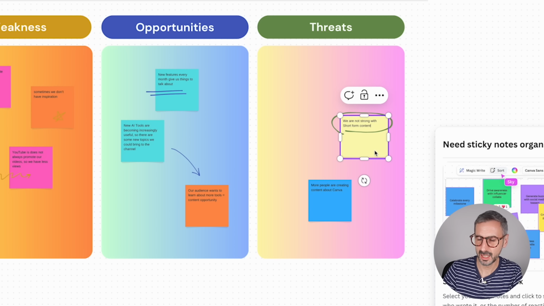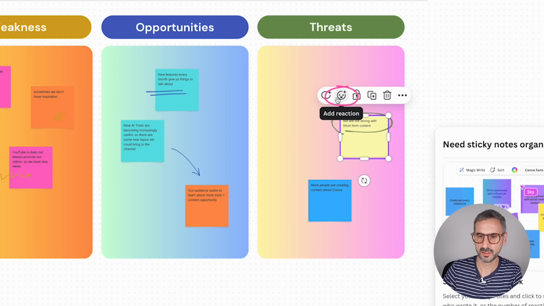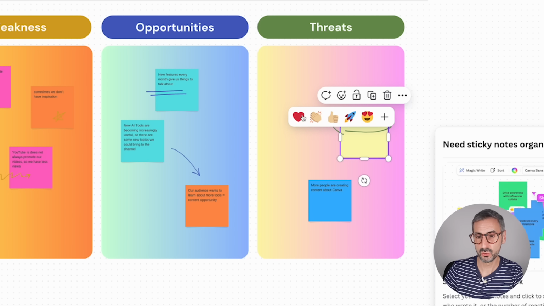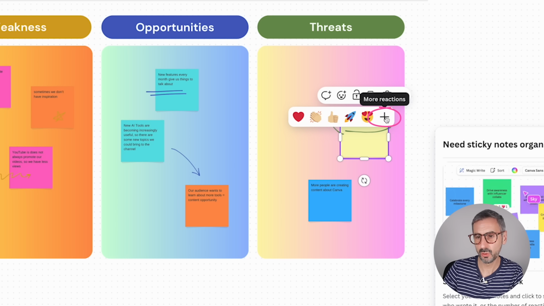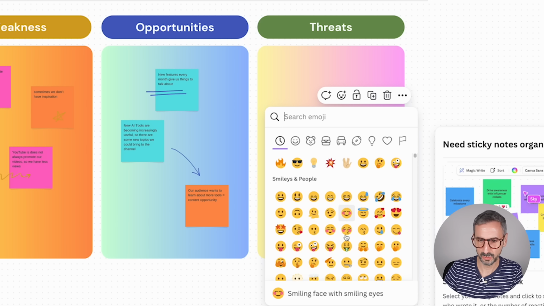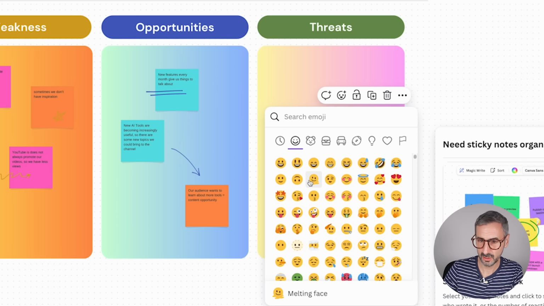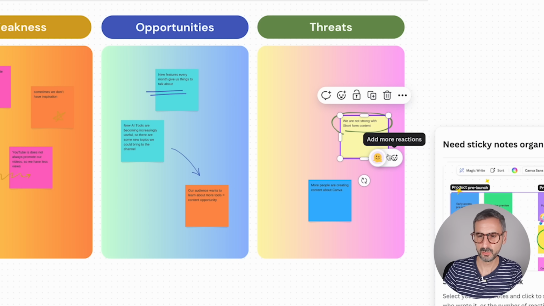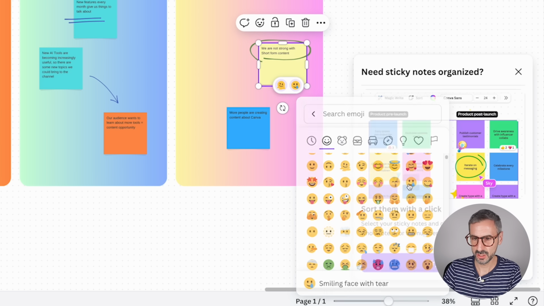So you can simply click on your sticky note. Then you should see the emoji icon right here that says add a reaction. When you click here, you can choose one of these 5 emojis in the quick menu, or you can click the plus button to see all of the reactions. For example, a good one for this could be this sad face, or the melting face. Let's go with the melting face. Something else you can do, you can add more than one reaction. So I could have the sad emoji as well.